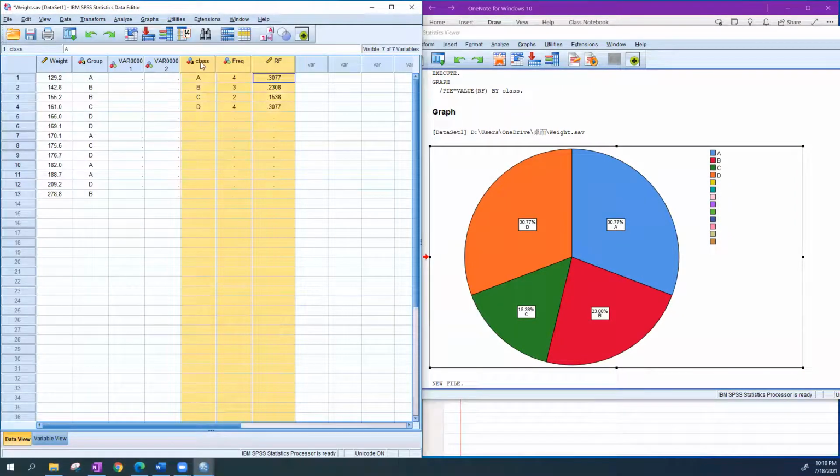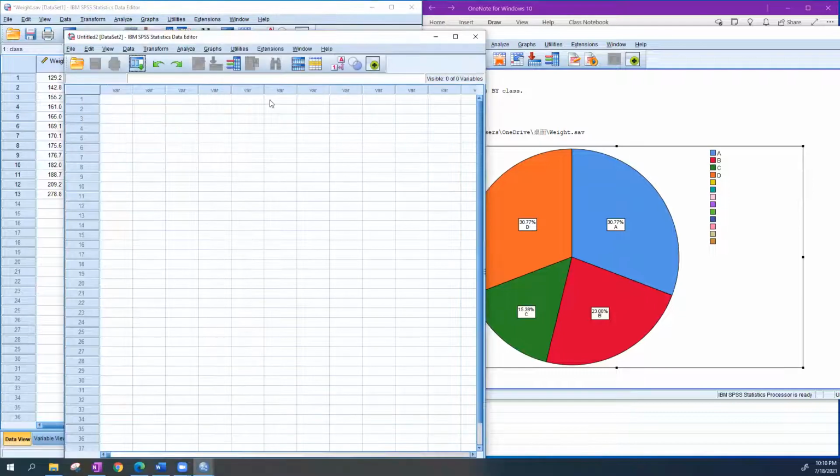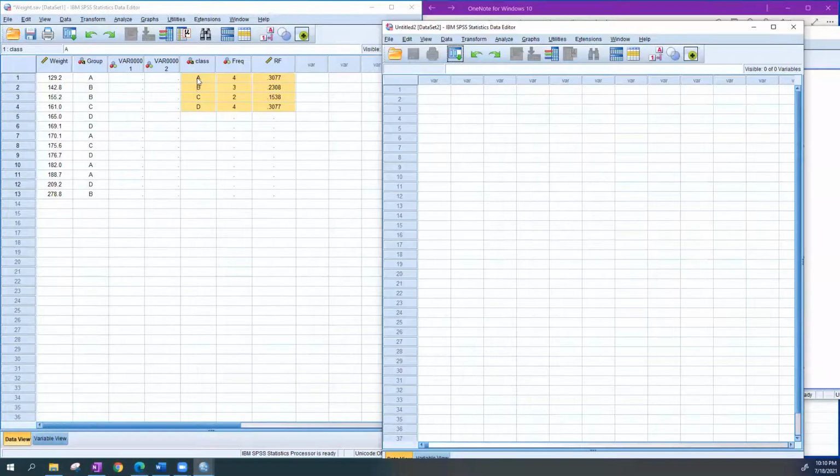Okay, that's about the pie chart. And then let's look at the bar chart. Let's now copy that to the new one.